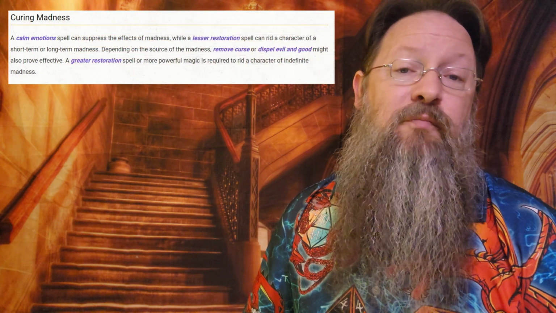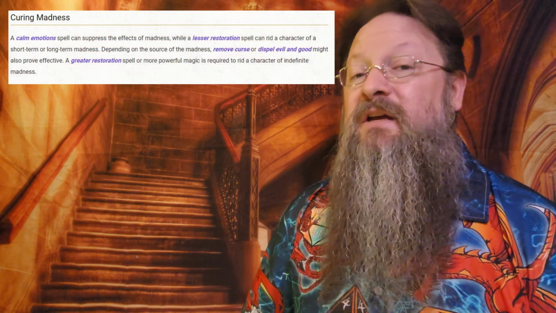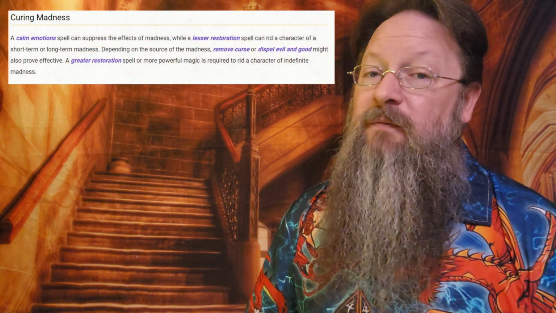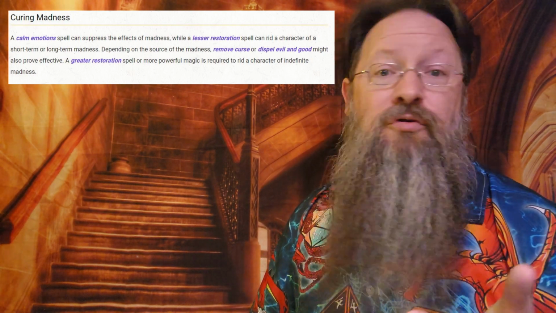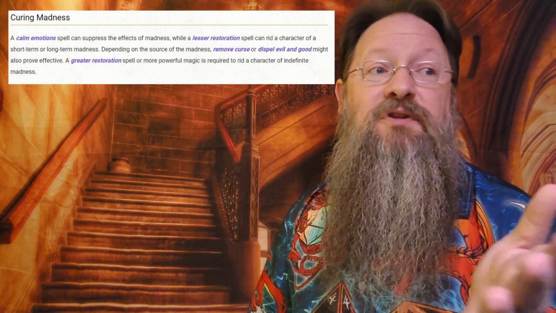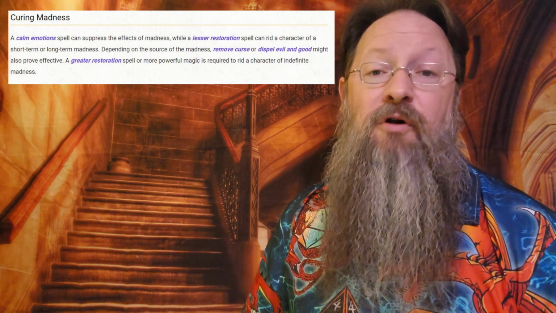To cure the madness or sanity loss, one can generally turn to spells. For example, the spell Calm Emotions is great at suppressing the feared condition. Lesser Restoration can remove the paralyzed condition. Remove Curse could work as if it was the action of picking up a magic item that caused the madness.